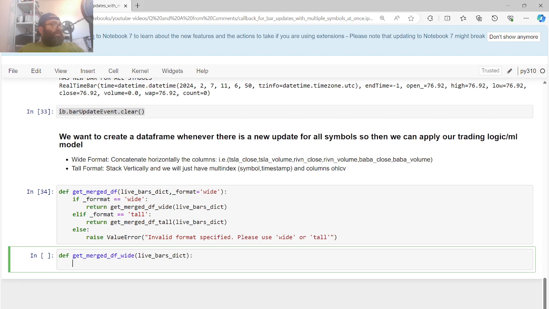What you could do is, you remember we had live bars dict dot items. We have the symbol, for symbol, bars in live bars dict dot items, and then we can do util.df on the bars to get the bars. We can set index to the time because remember for live bars it's called time. So this gives us a data frame for each of these things.